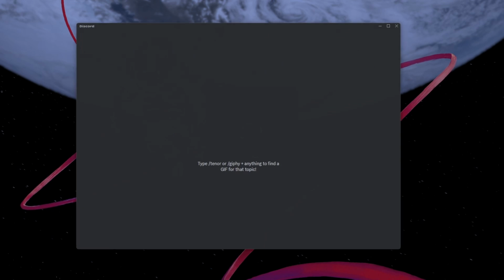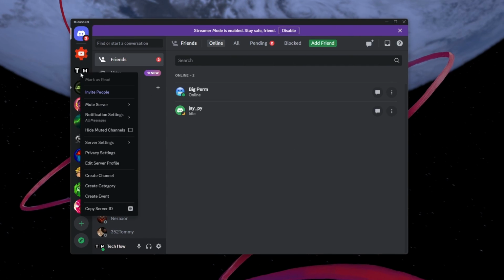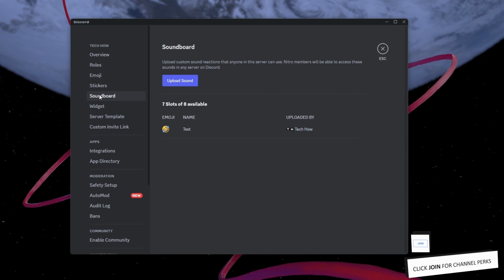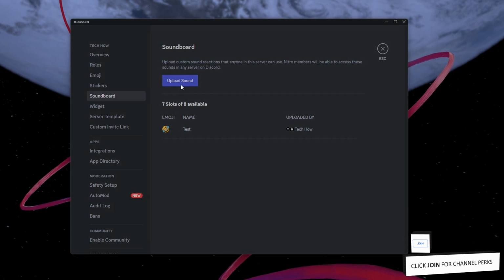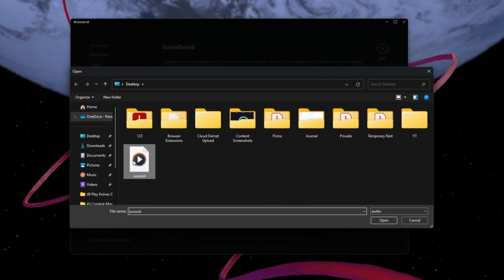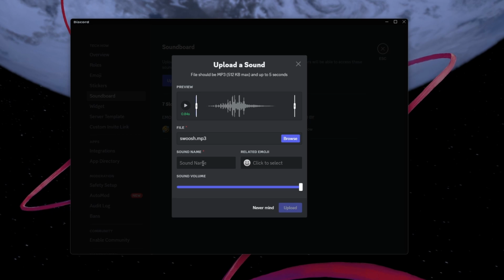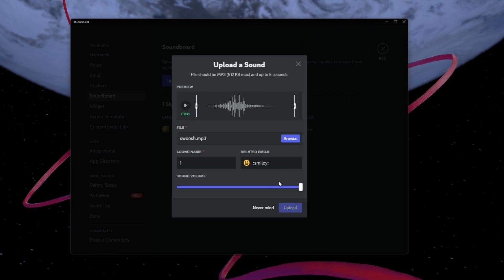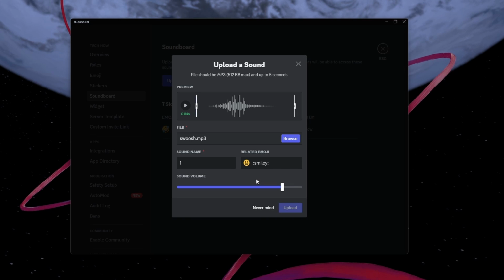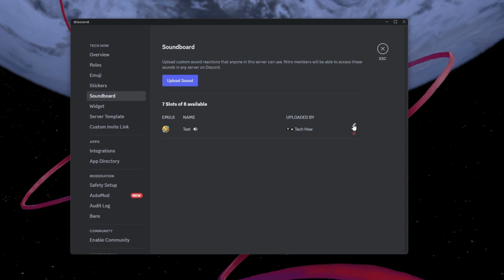After running the installer and relaunching Discord on your system, right-click your server icon and select Server Settings. In the Soundboard section, click Upload Sound. Choose a file on your PC and enter a sound name and related emoji before saving your changes. Make sure the sound is not in WAV format, but rather in MP3 to make sure it's properly saved. You can save up to 8 different slots for the soundboard.